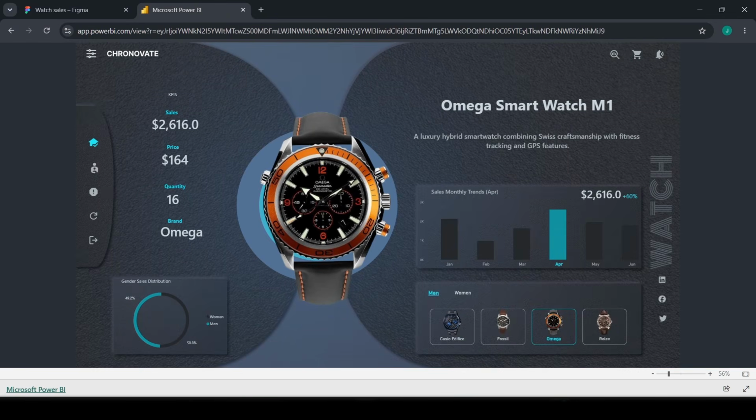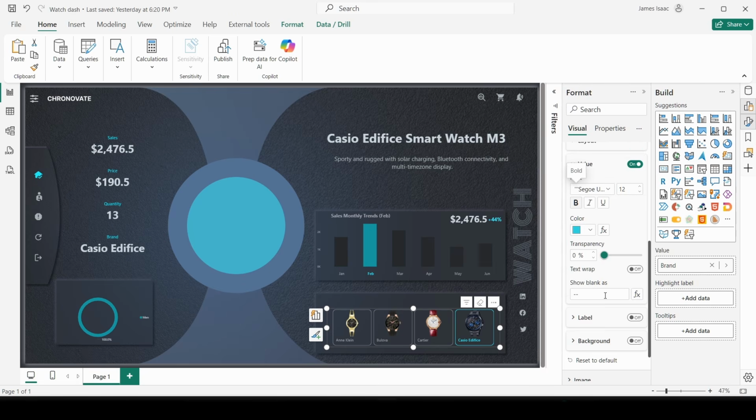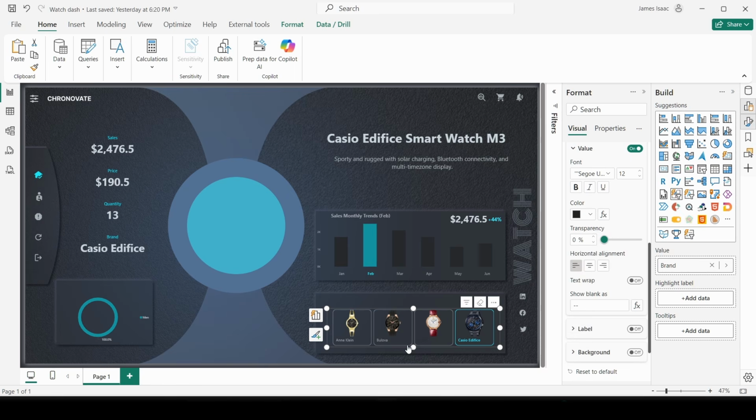Okay, yeah, so state, let's change the state to all, so we can set the values to centralize. Yeah, horizontal alignment to centralize.